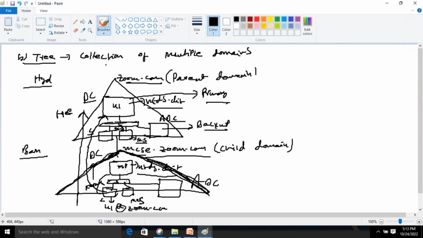Same way, M1 is created here. So can the M1 log in from here? Yes, it can log in. So how to log in? You should not write only M1. You have to write M1 at the rate of where it is created, the complete domain name, MCSE dot com.